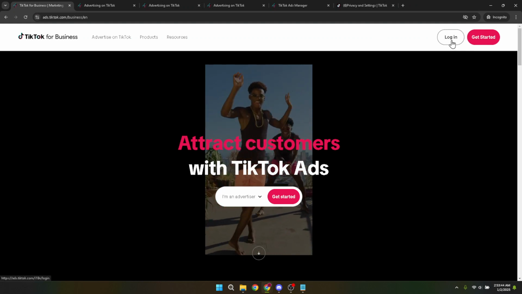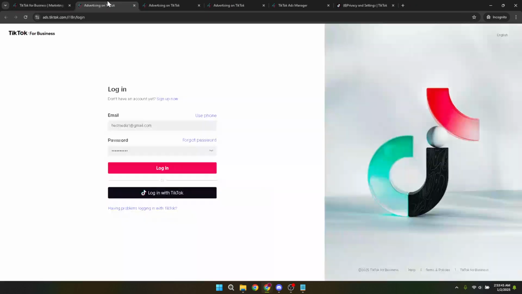Next, you will be prompted to enter your login details. Type in your email and password associated with your TikTok ads account. If you haven't set one up yet, now's the time to do so. After entering your credentials, click on the login button to proceed. This might seem straightforward, but ensuring your details are entered correctly is crucial to avoid any unnecessary hiccups.